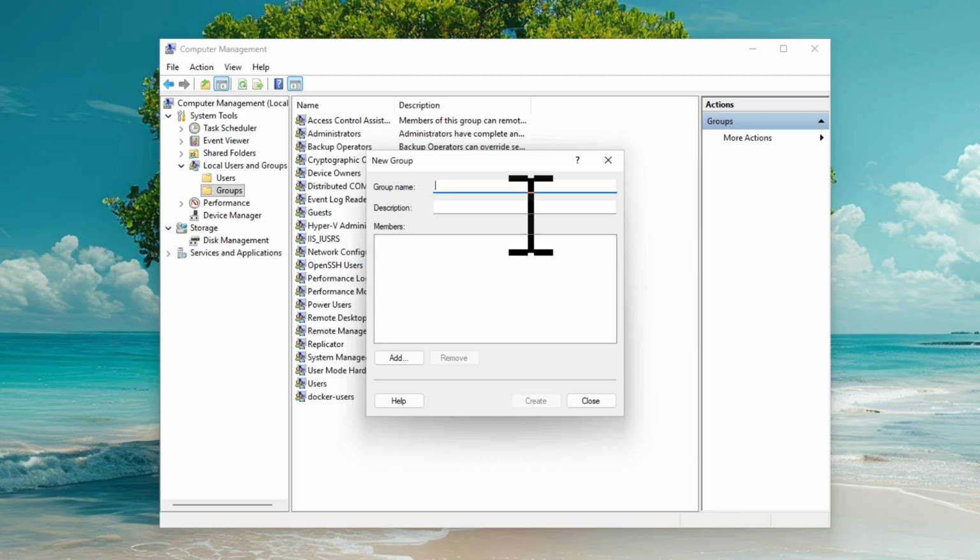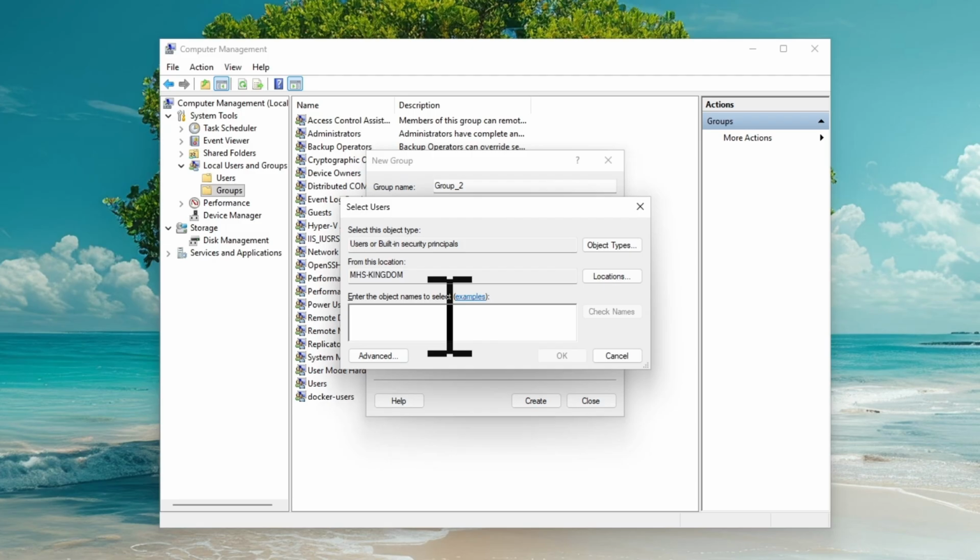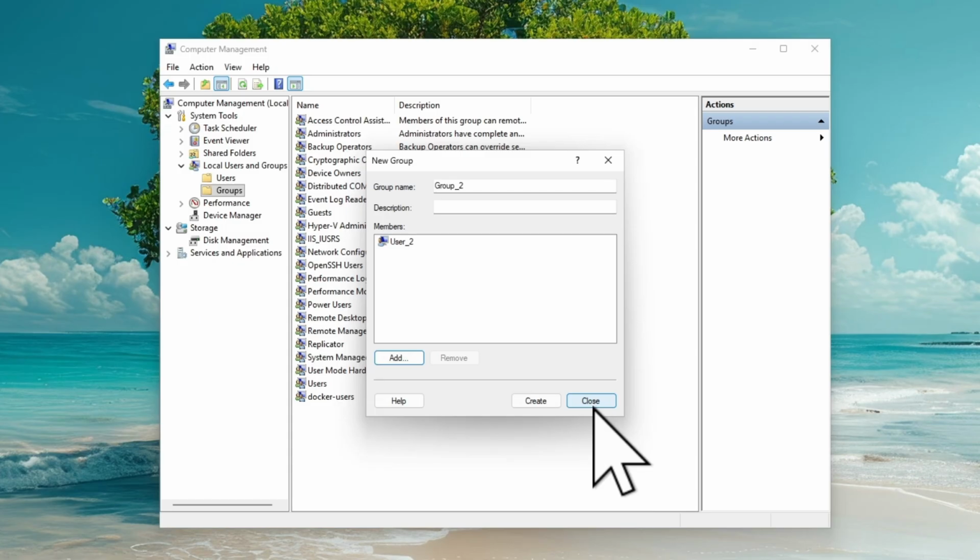And now we're going to move forward to group 2. For creating group 2, type group underscore 2 and simply click on Add, and simply type here user underscore 2 and click on Check Names, and we find the user 2. So click OK, and that's it. Now we can simply click on Create and Close.